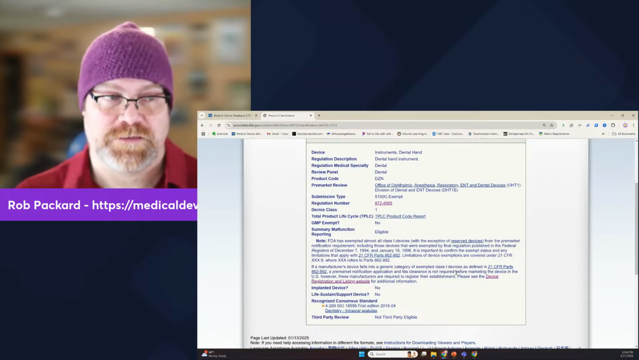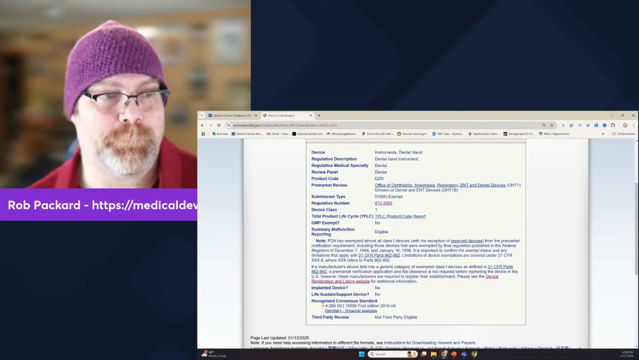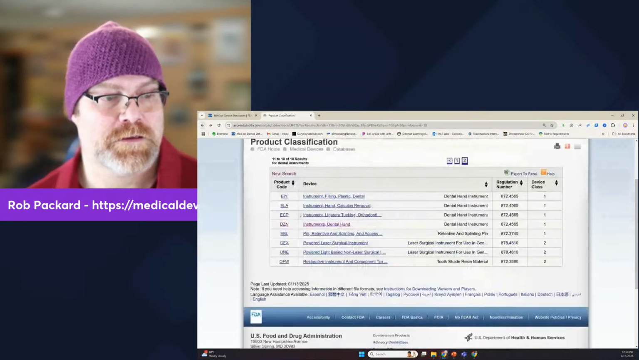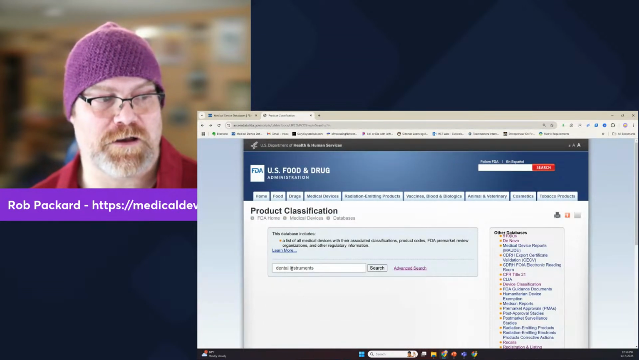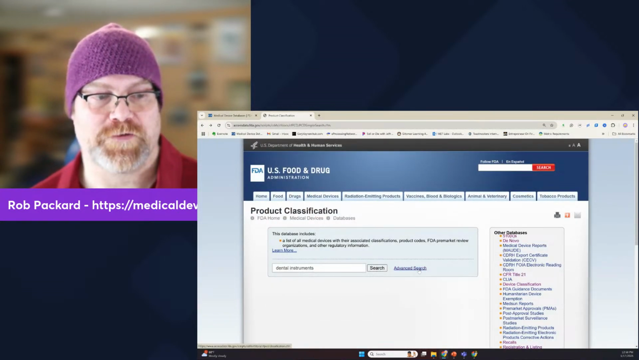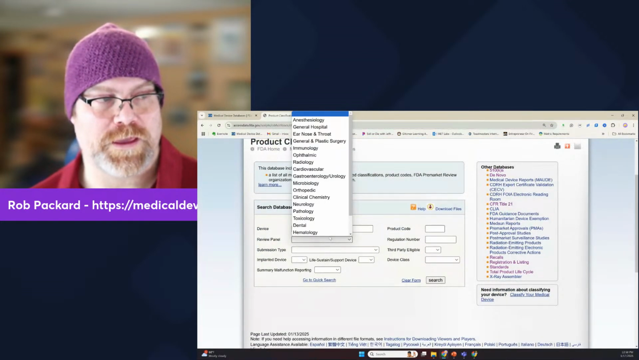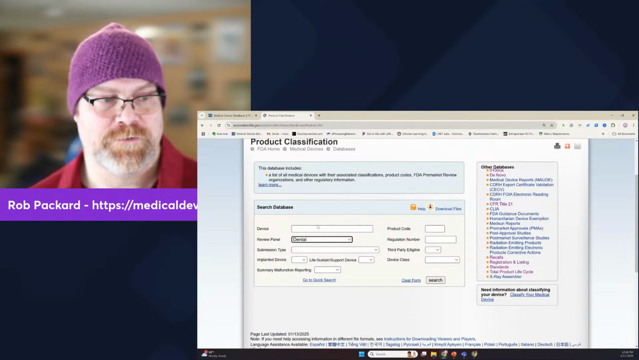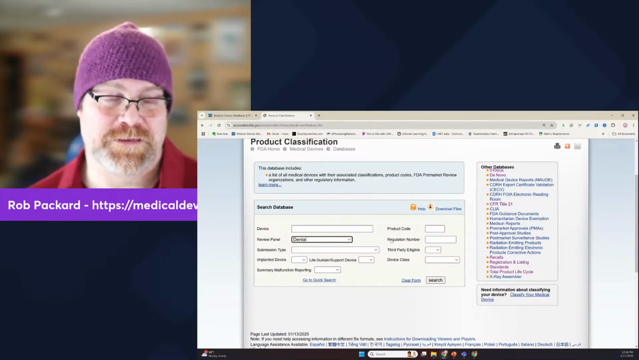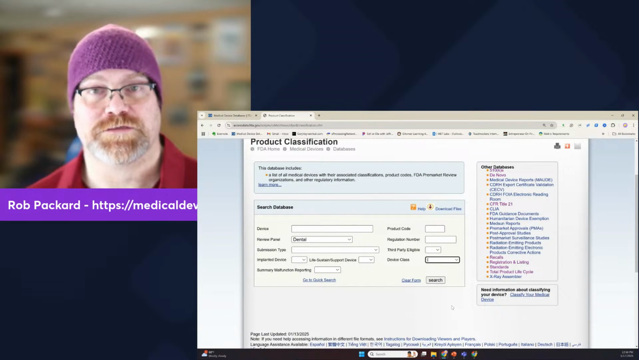So that was fairly simple. But let's go back for a moment to the search page that we were originally on, where it gave us the option of a quick search or an advanced search, and try the same approach. But we know that it's dental because I want a dental hand instrument, so I'm going to do that. And I'm guessing that this one is probably a class 1 device because they're such low risk.